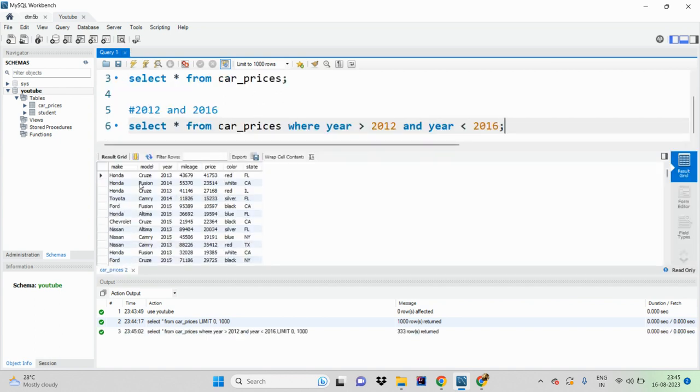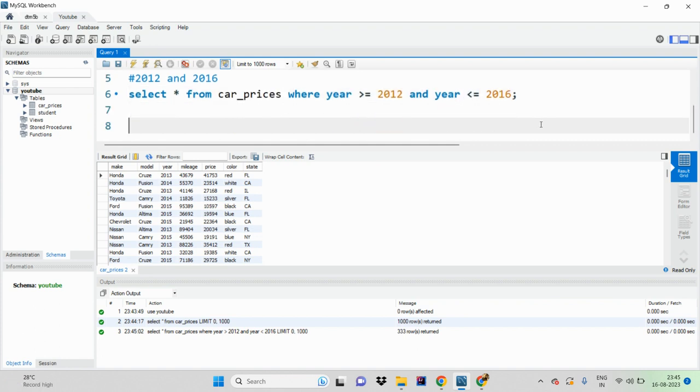Now if I execute this, it will give me the data from 2013 to 2015, because it will not include 2012 and 2016. If I give greater than or equal to, and lesser than or equal to, it will include 2012 and also 2016. To overcome this, I can't use the same column again and again, so instead you can use a syntax called BETWEEN.